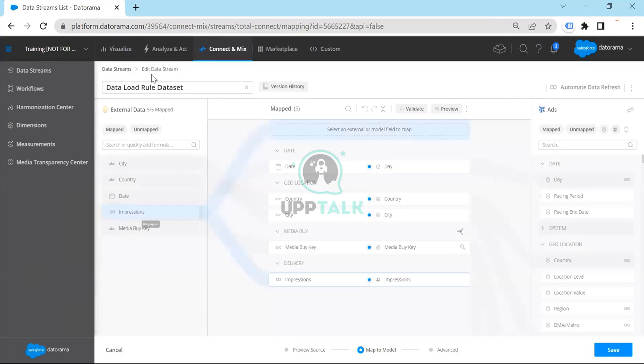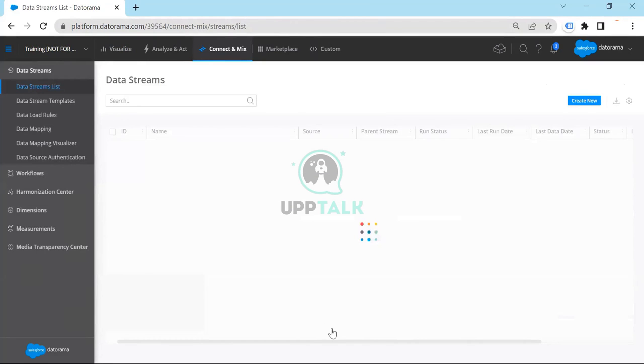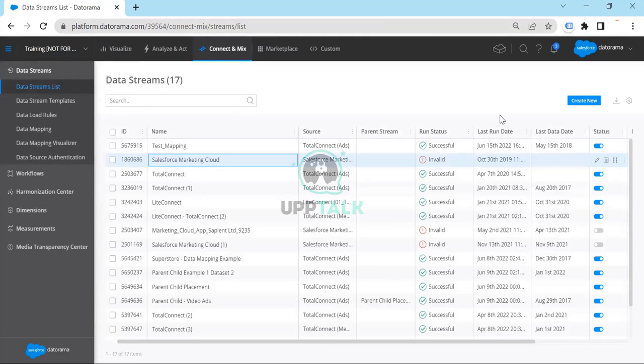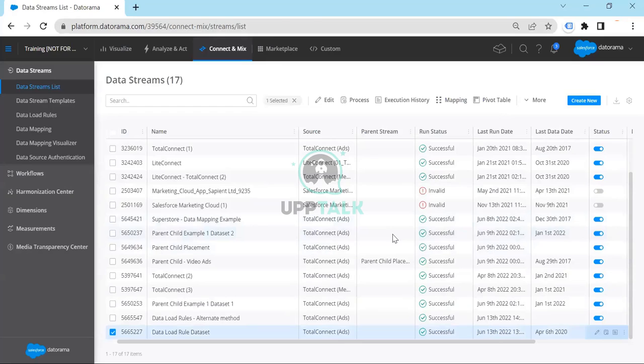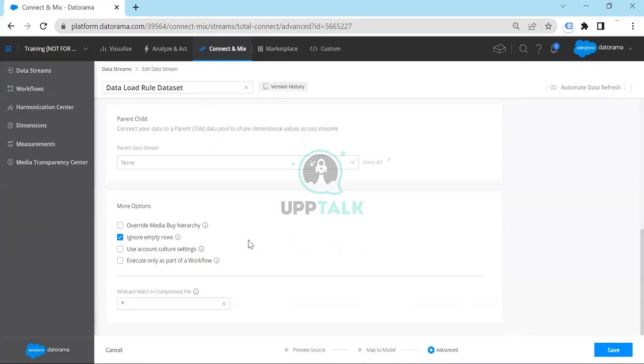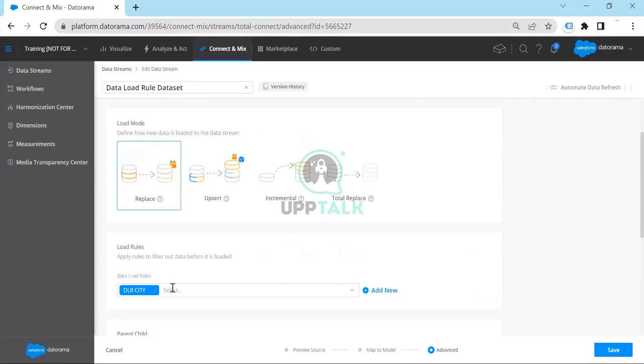In this data stream I've already created, I'll be using this. You remember the number of rows that were there, right? The number of rows that we used. The number of rows that we have, we will need to filter only US and Canada from there. What we do is we go to edit data stream from data streams. We go to edit data streams and in the rules, I'll get the data load rules that I have created for myself.